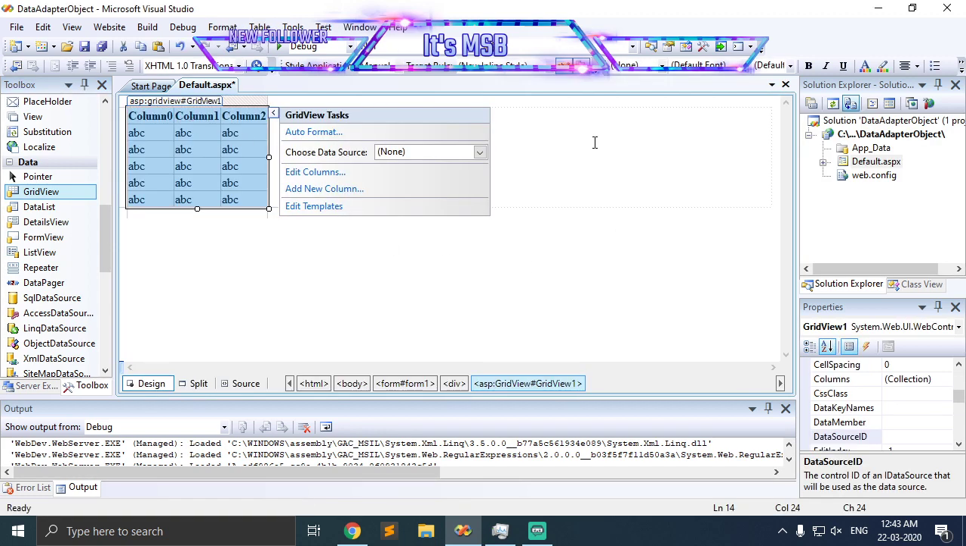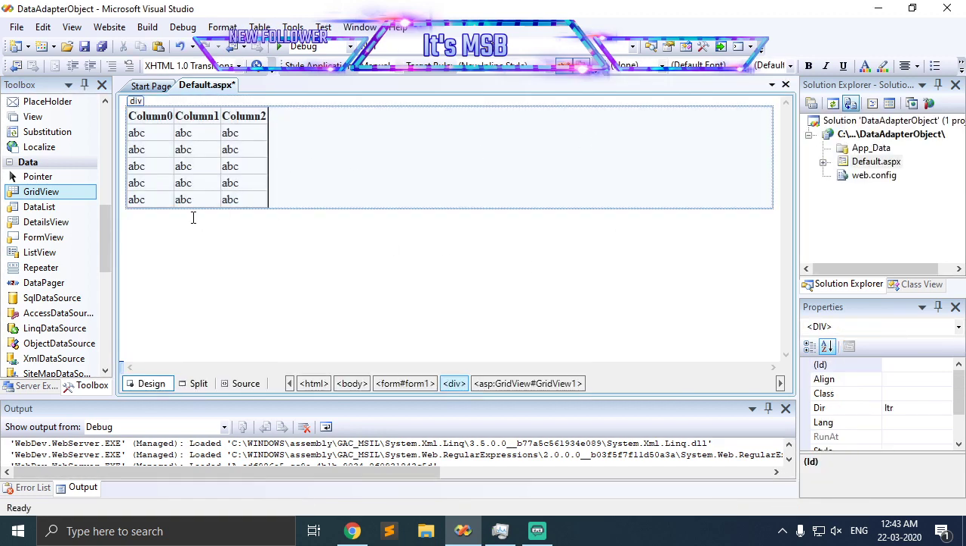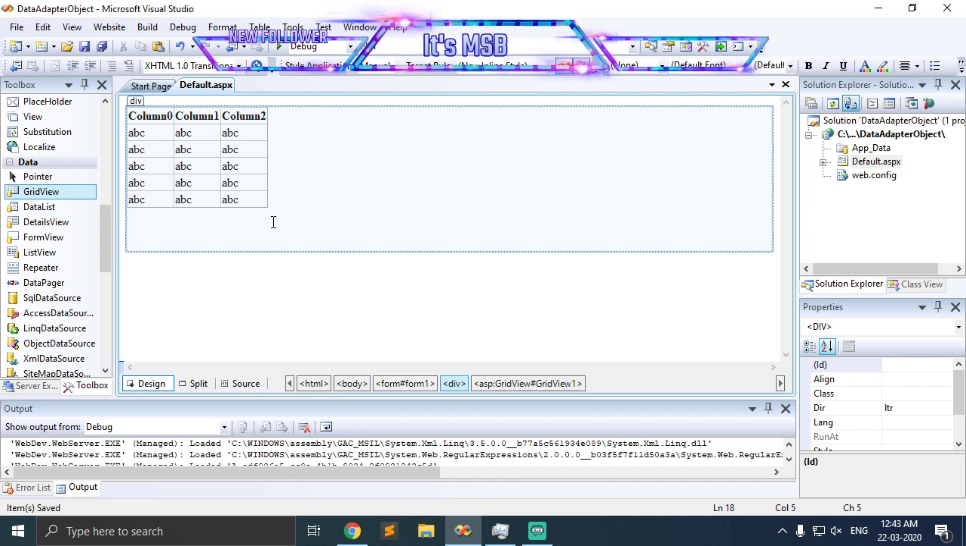It's only about the data adapter object, so it is a simple and small website, and there will be some mistakes made by me, but you have to ignore that because I don't know how to do that, but it's okay, I can do that.